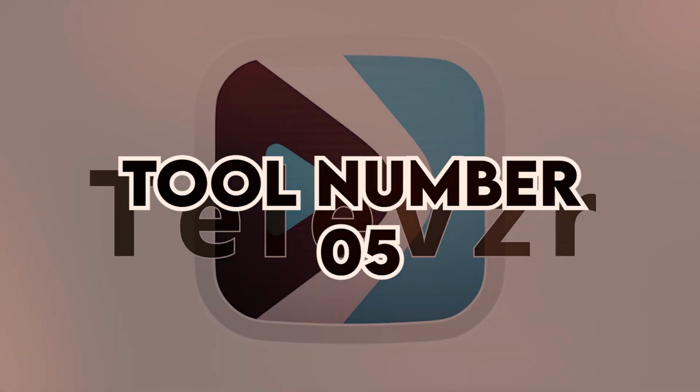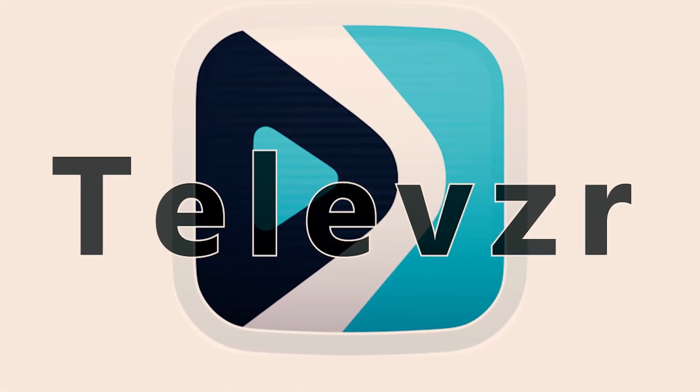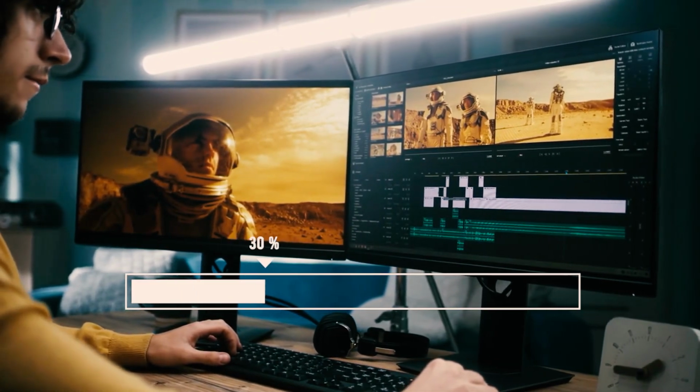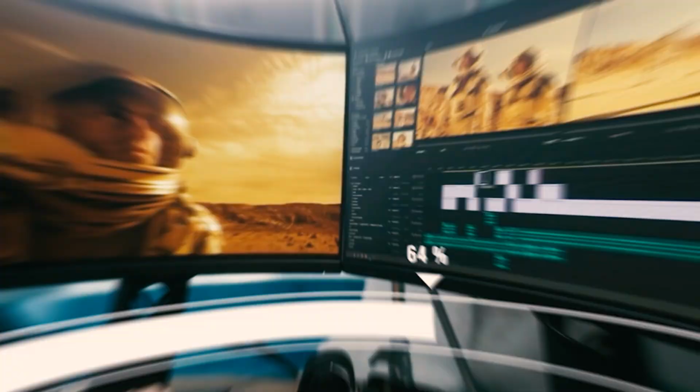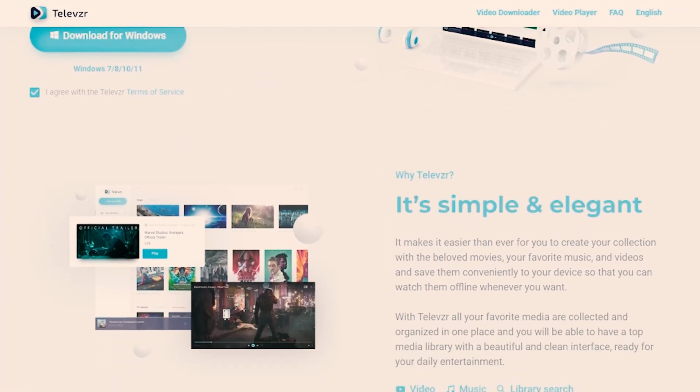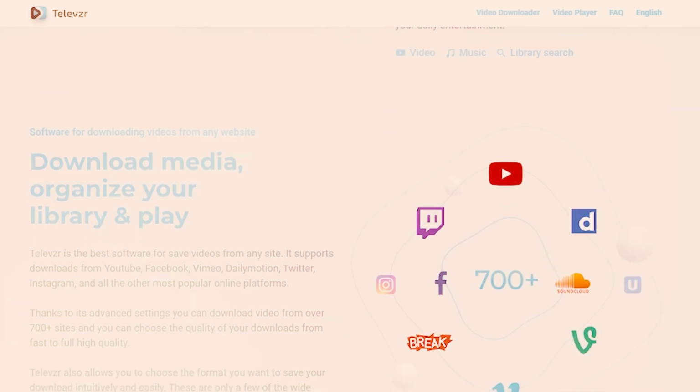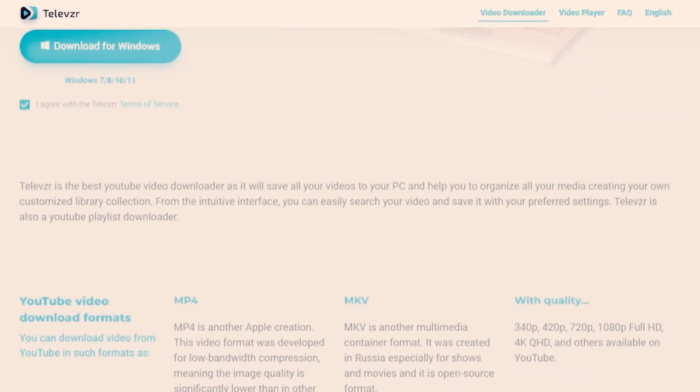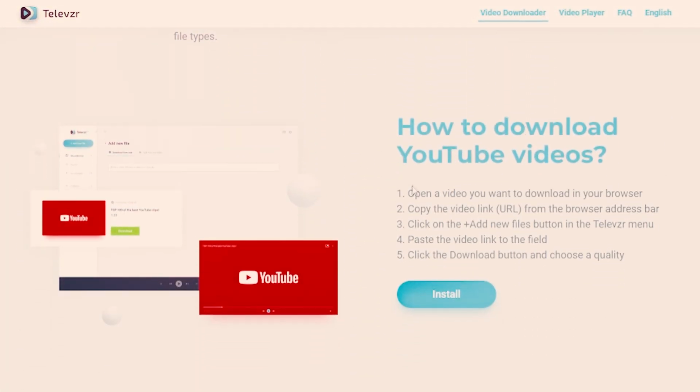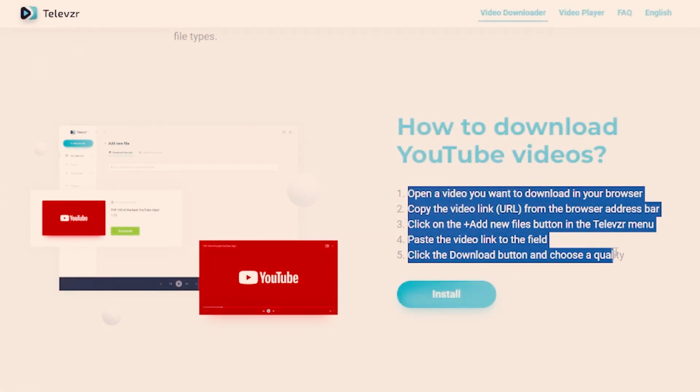Tool number 5, TeleVRR Video Downloader. Ever wanted to include clips from your favorite videos in your content? TeleVRR Video Downloader lets you legally download videos from various platforms. Remember to respect copyright rules and use these clips creatively in your own unique way.